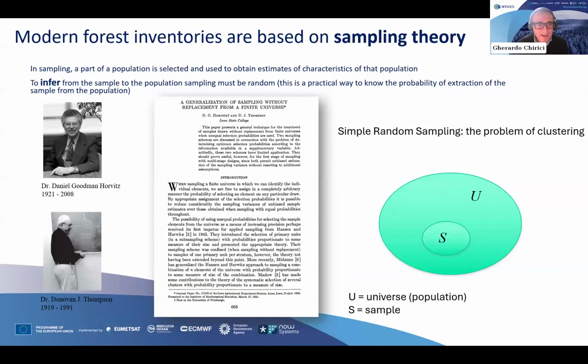Of course we don't have time here to go into detail, but I think it is important to understand a little bit more regarding sampling theory to understand how to use Earth observation products in a consistent way. Sampling theory means that we have our universe. Our universe is the full forest, the whole forest we have in a given country or region. We are not collecting information for the whole forest because this is too expensive, but we extract a sample, and the sample must be random. This is the basic assumption.